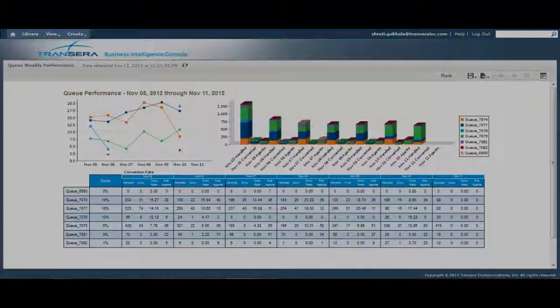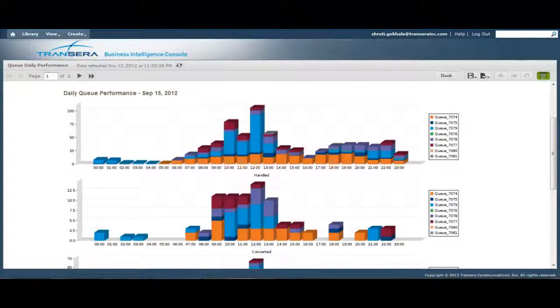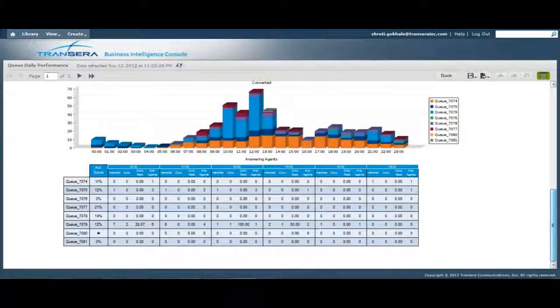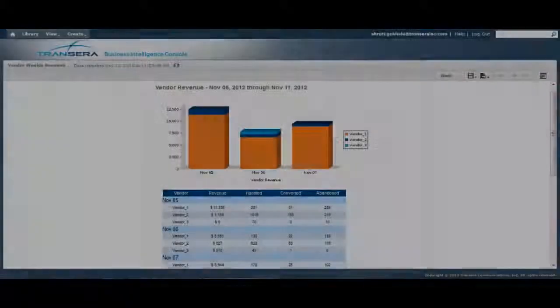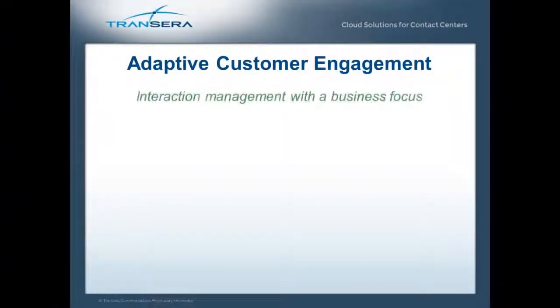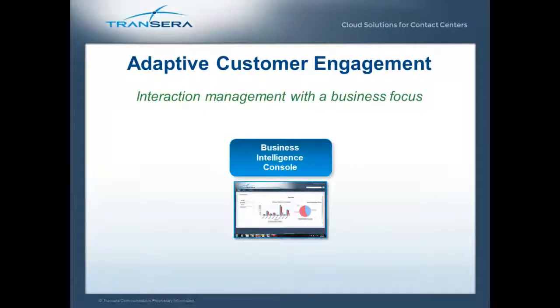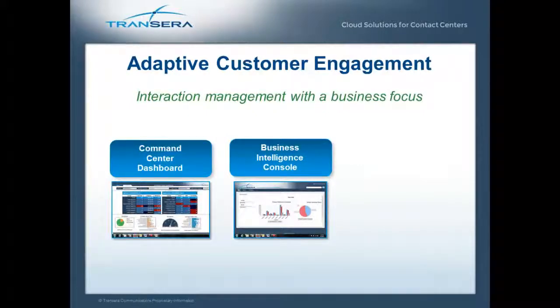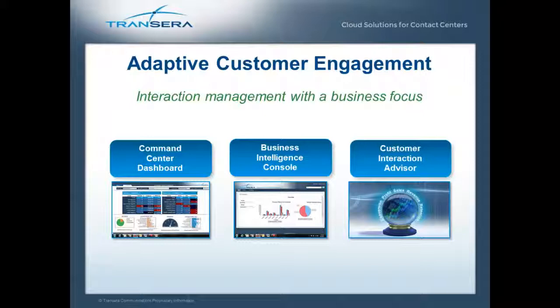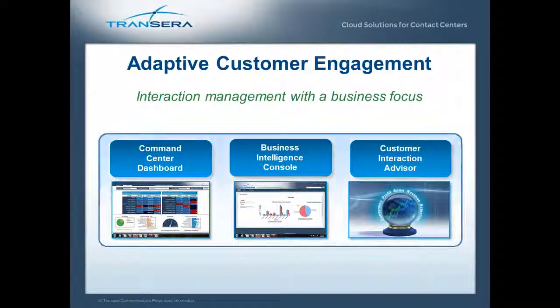Transera's Business Intelligence Console gives organizations a holistic view of their customer interactions over time to help them discern patterns and gain insight for continuous improvement. The Business Intelligence Console is a key component of the Transera Adaptive Customer Engagement product suite, which helps contact centers put a business focus on managing customer interactions with data-driven decisions.